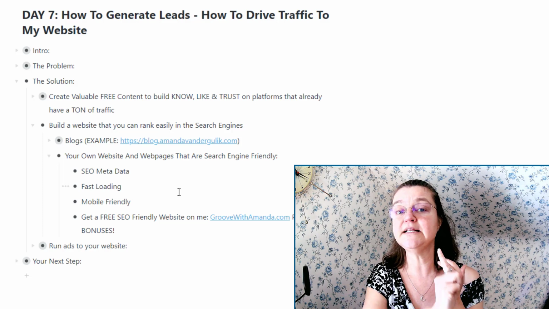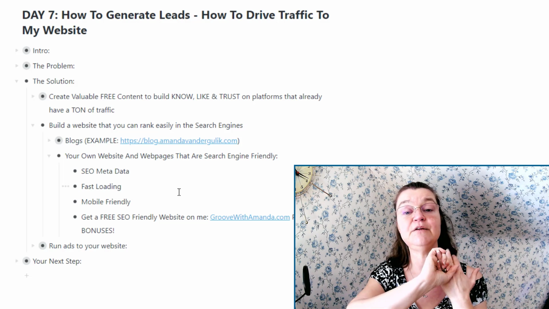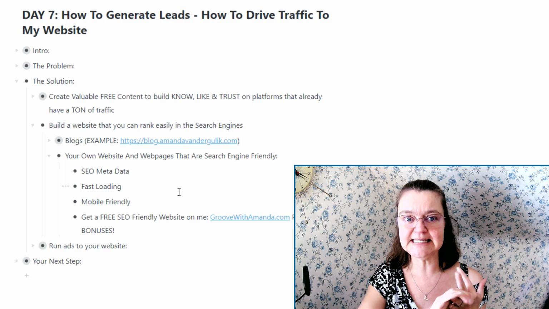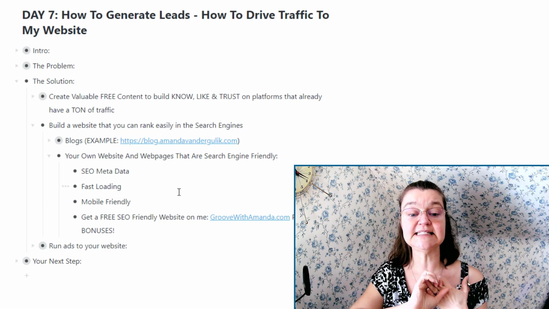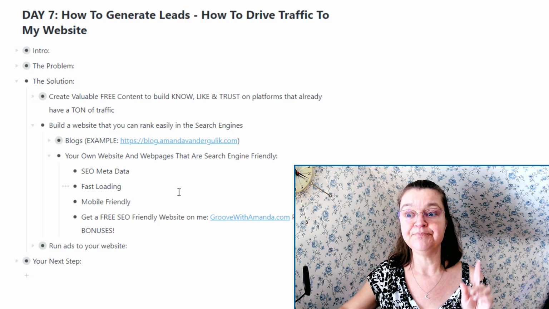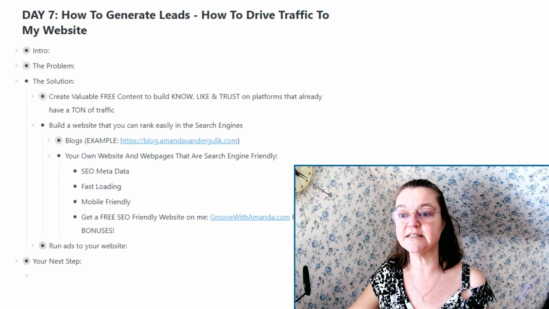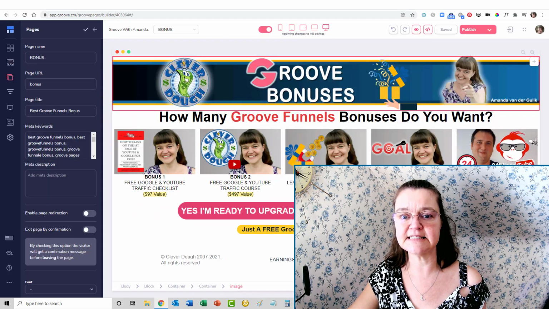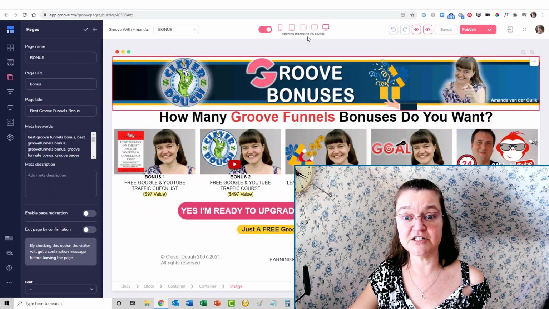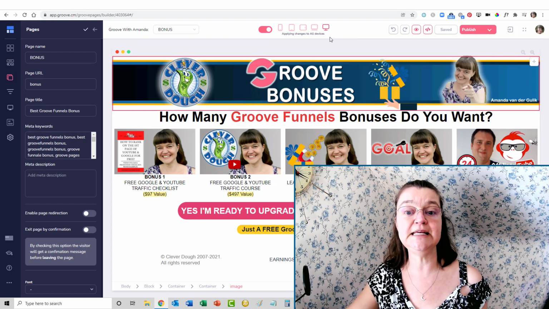So it needs to know what it's about, SEO data. It needs to be fast loading. And nowadays, the third important thing is that it needs to be mobile friendly. And that is so easy to do because look in here. Let's go back to this. In Groove Pages, you can actually change how it looks on the different devices so easily.